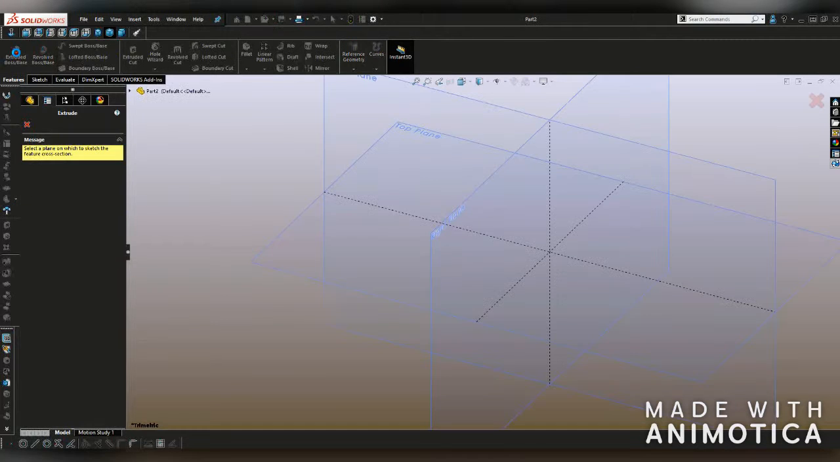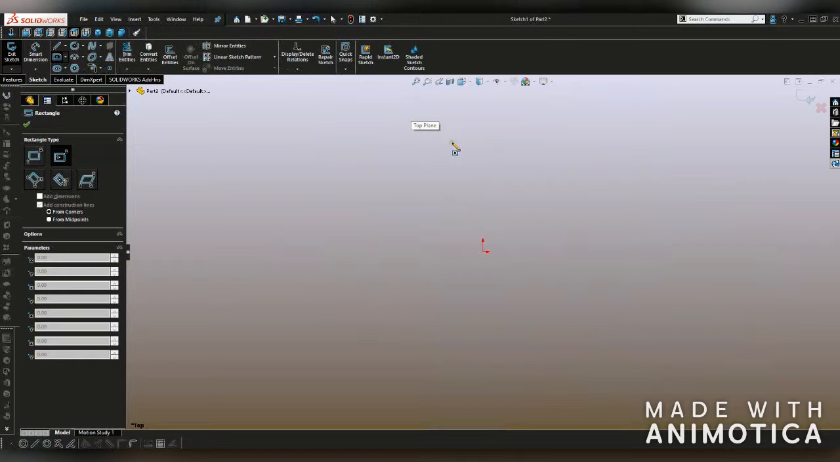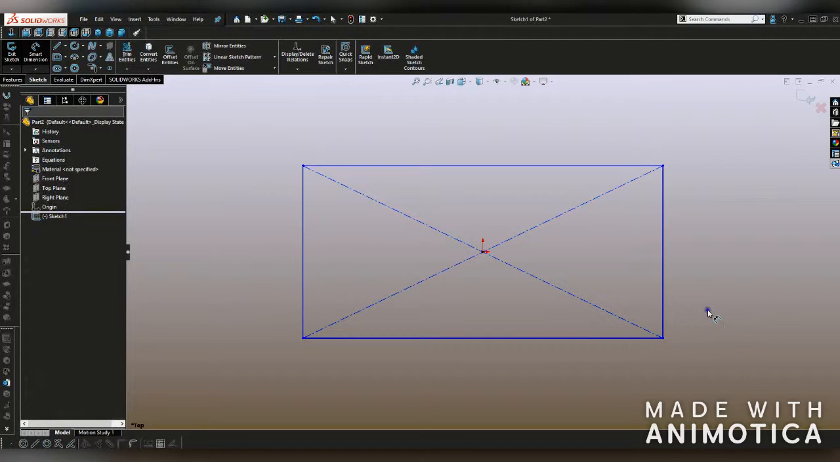So first thing is Extruded Boss, select your plane. Be careful where you select your plane from because this is the origin of your part. Today we'll be going with top plane. We will start with a center rectangle. And then simply dimension it using your Smart Dimension tool.